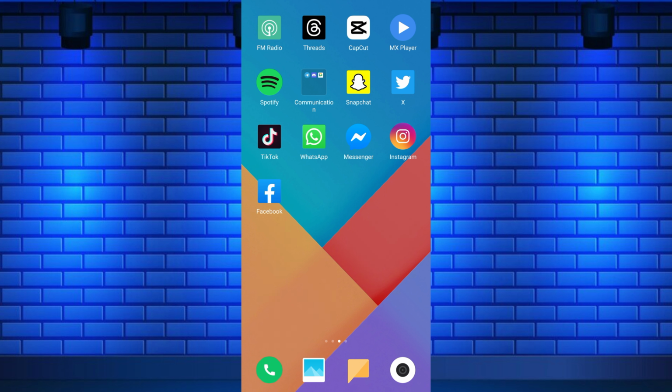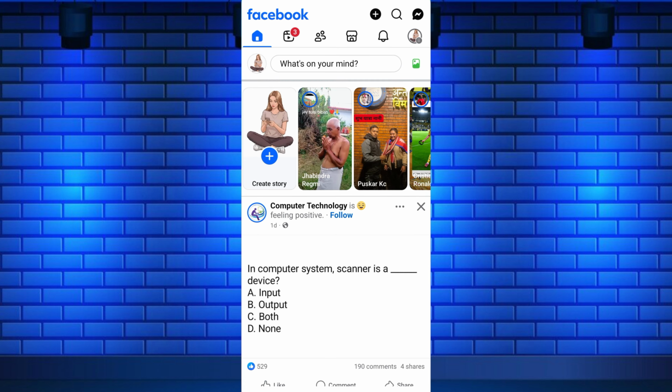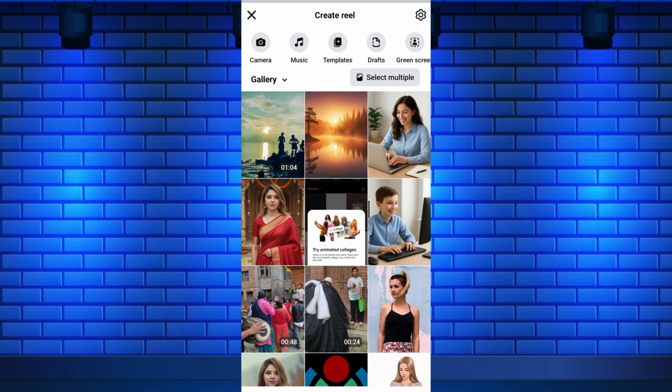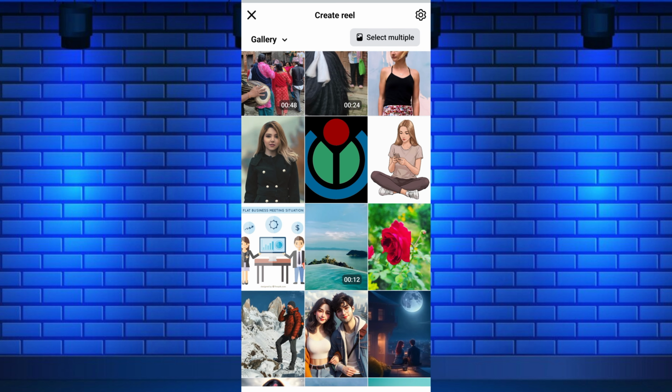To add a caption on Facebook Reels, first, open the Facebook app on your mobile device. Once you're on Facebook, tap on the Reels icon or select Create Reel from the Reels section on your feed. Now, either record a new video or upload an existing video from your gallery.